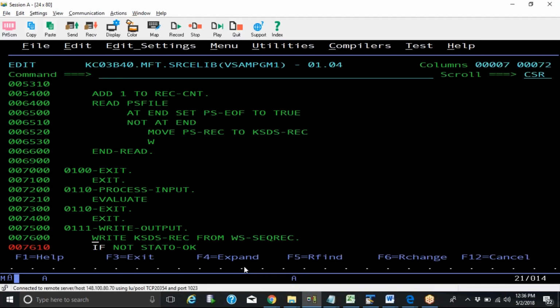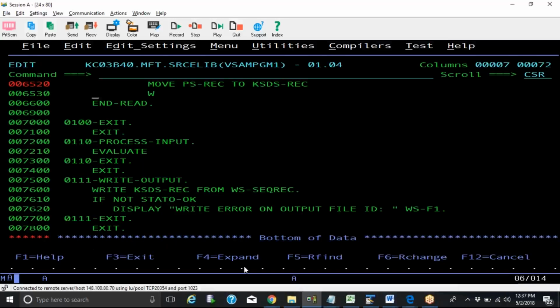Should I move these lines up? You write that statement there after the move. We'll do that later. Don't worry about this now. Go up. Right. KSDSREC. Just leave it. That's it. You do F7 there.